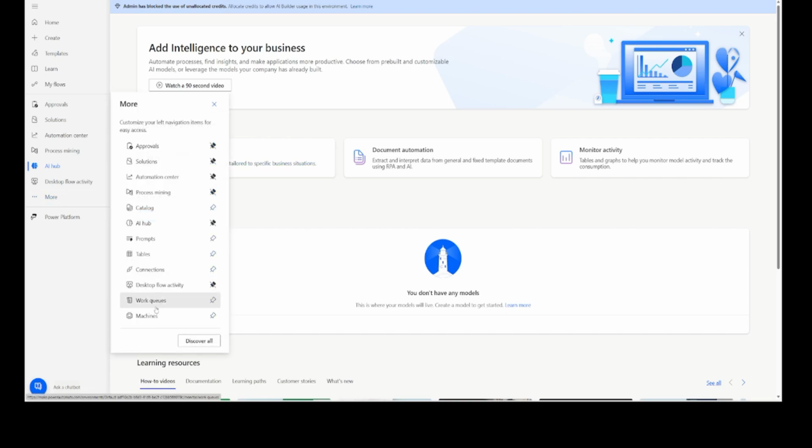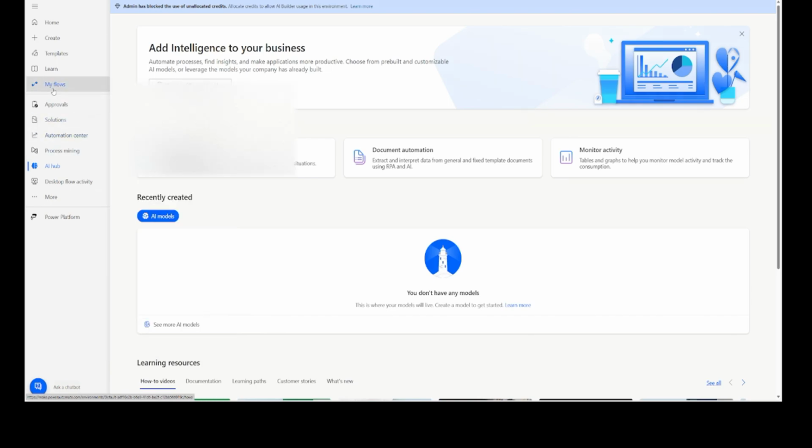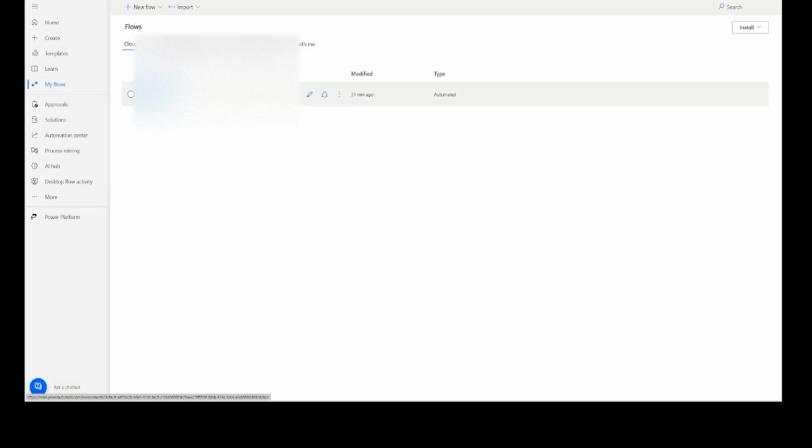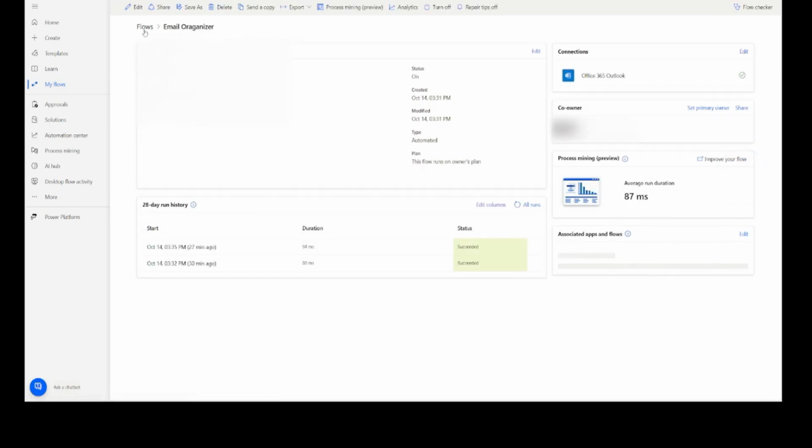You can also monitor your workflows. If you go to My flows in the left menu, it shows what you have created. You can click on a flow and see whether your particular workflow is turned off or not, its last run time, success or failure, and it also shows you run history. Click any flow to see details: run history, what triggered it, what actions ran, any errors, essential for troubleshooting.